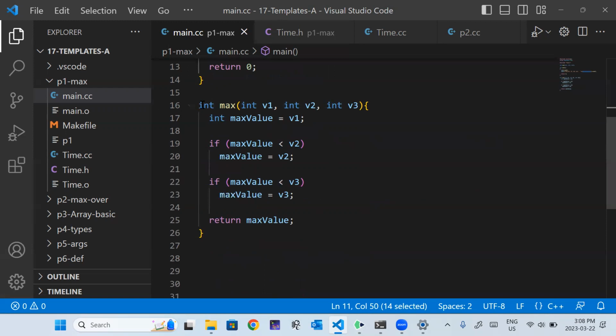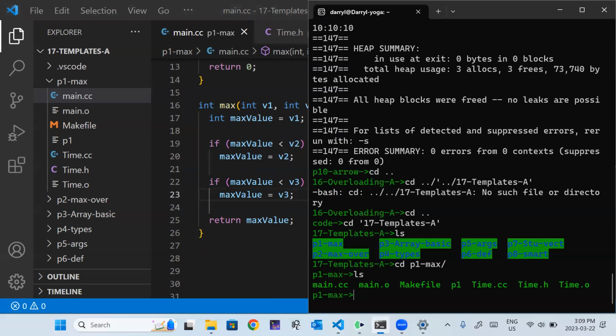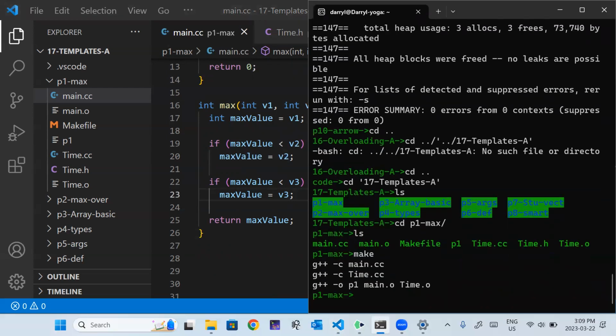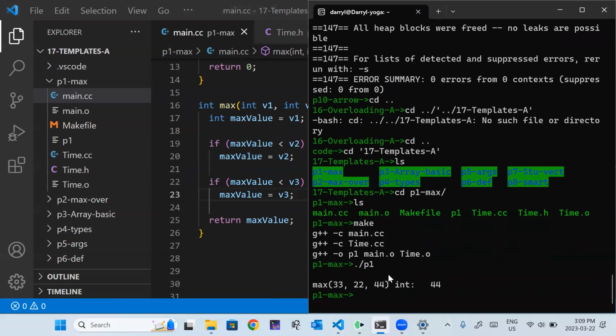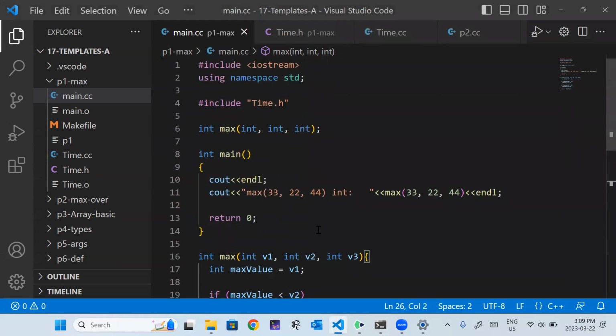If we look at our max function implementation, I have v1, v2, v3. I have a variable called max value that I initially set to v1. Then I compare that max value against v2 and v3. If v2 or v3 is greater, then I swap that value. So this is a pretty standard max function. If we run it, the max of 33, 22, and 44 is 44. We can see that it works, at least in this case. Simple so far.